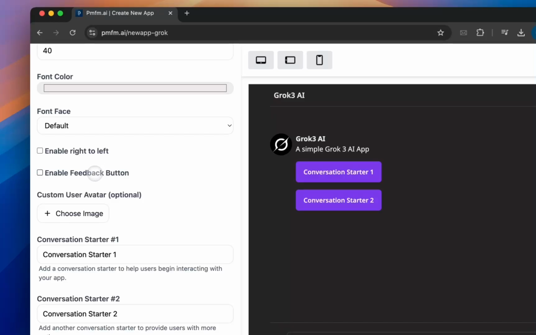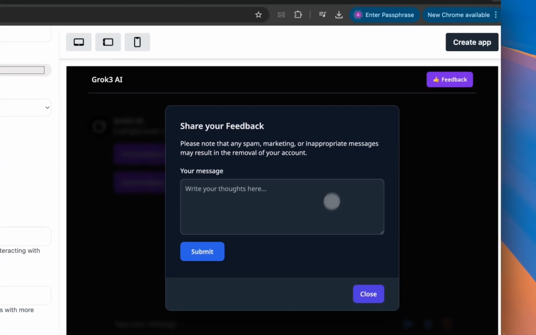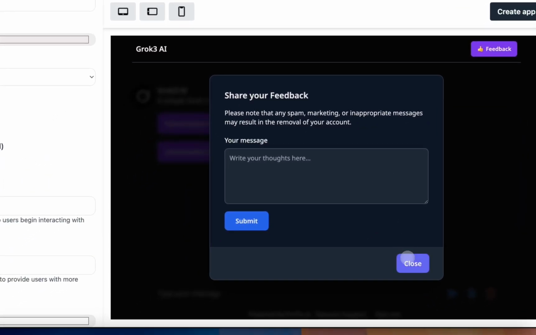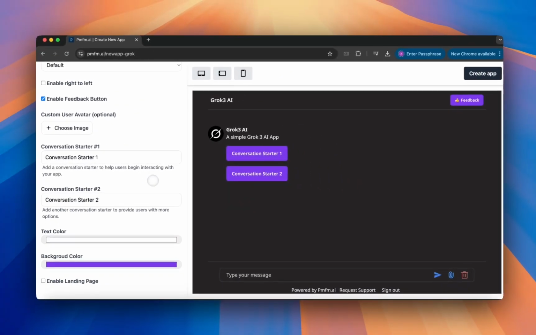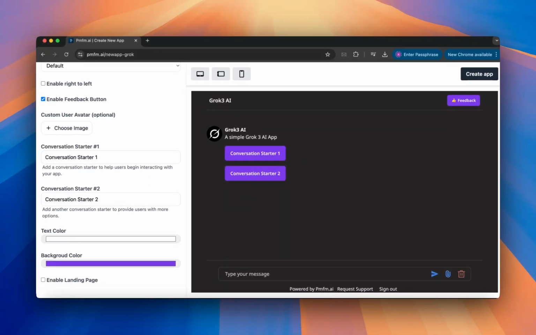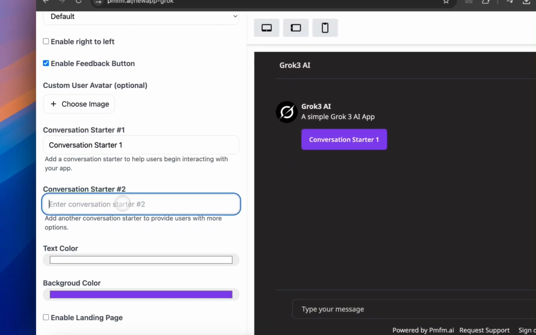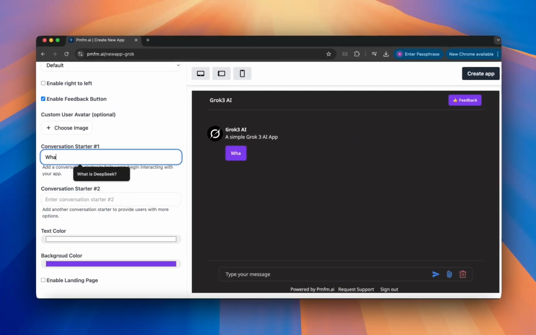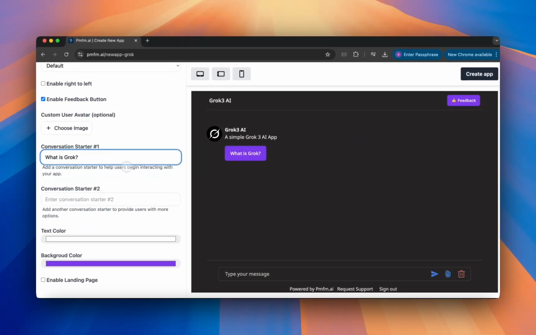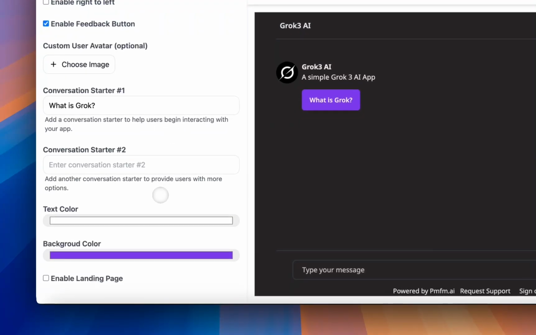You can also disable the feedback button. So the feedback button is basically for the end users to provide some feedback. And you can also customize the user avatar so that the user can have a different profile picture. And then there's just some regular conversation starters. So I'm going to remove the second one, and the first one I'm just going to say something like, what's Grok, something like that, to help the user get started.